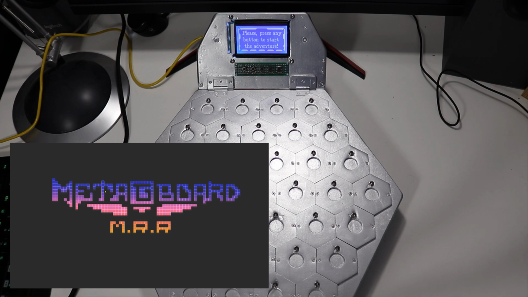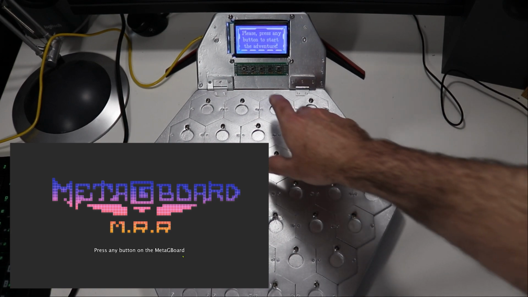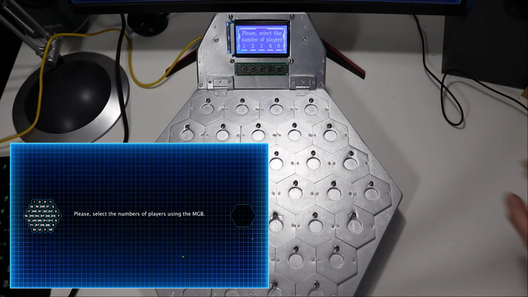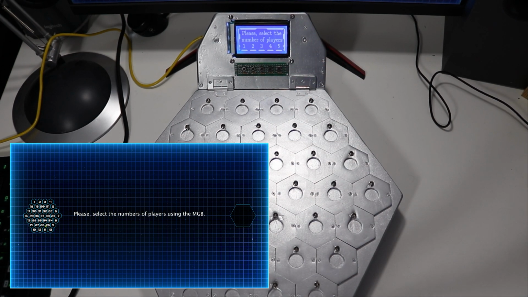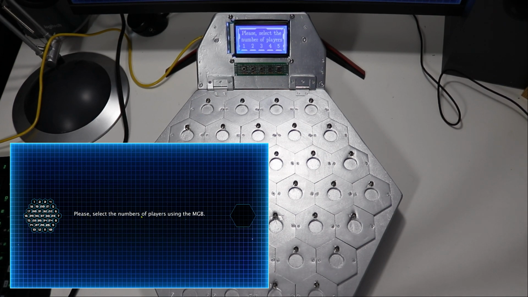It takes a little bit of time on the PC, and now we see press any button on the MetaGameBoard. The only thing that we need to do is press any button to start, and we get some info on the screen. We see the numbers of the squares. We have here a hexagon in which we will see the current number of the square that the player is resting on, and in the middle we see please select the number of players using the MetaGameBoard.